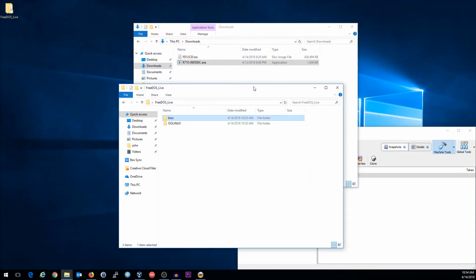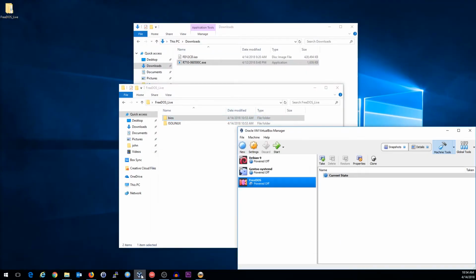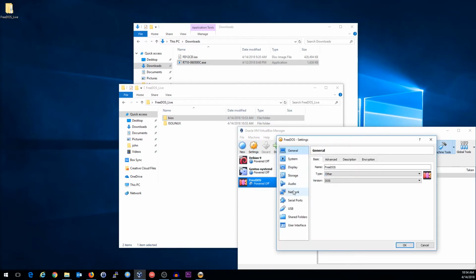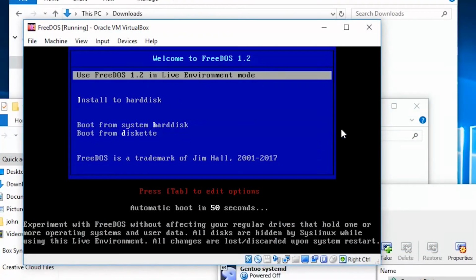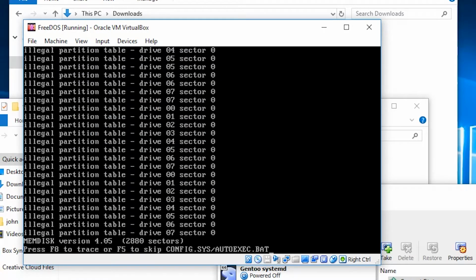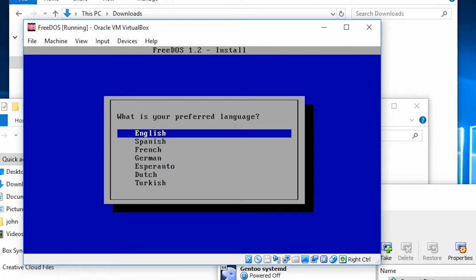Now that we've got that, let's go test it out. I'll go into my FreeDOS VirtualBox. You can see it defaults to the Use FreeDOS in Live Environment mode. We can go ahead and hit Enter. There's going to be a few errors and warnings because it's trying to launch some stuff for programs we don't have that we didn't copy from the FreeDOS installer, but that's okay.